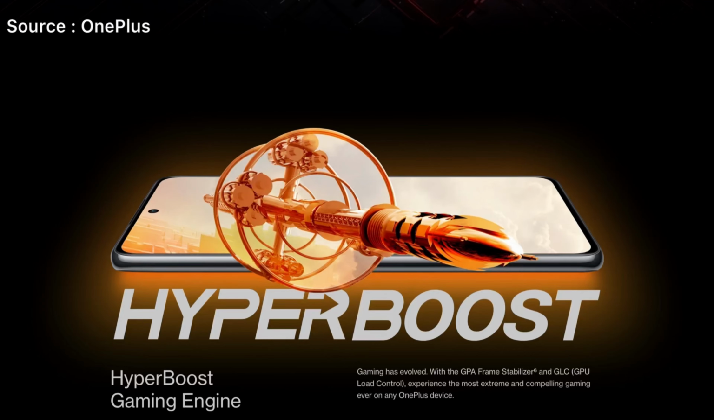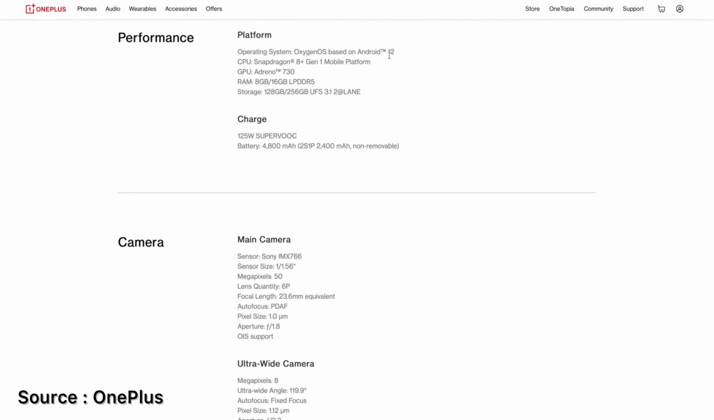So the operating system is Oxygen OS based on Android 12. And the CPU is Snapdragon 8 Plus Gen 1 mobile platform. And GPU is Adreno 730. And the RAM starts from 8 GB and runs all the way up to 16 GB. You get only two variants of storage, 128 GB and 256 GB. You get a 4800 mAh battery.